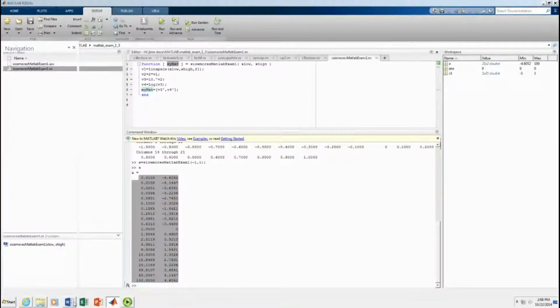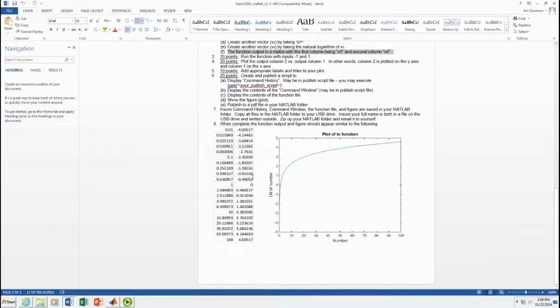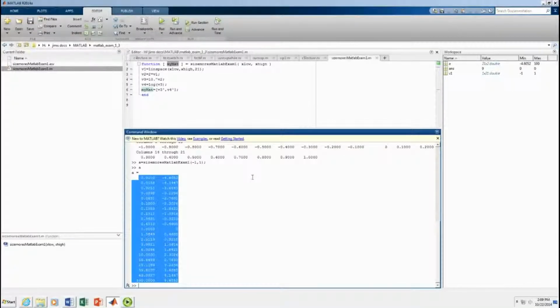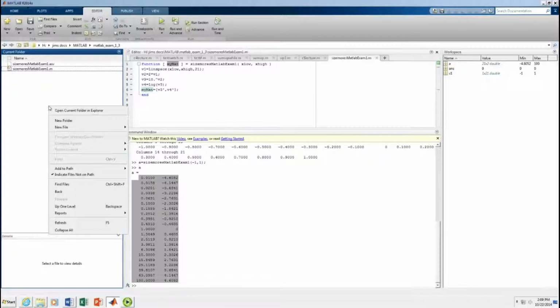It looks like it was supposed to, according to the document. Let's go back to the Word document. It was supposed to look like what's underneath 8 there, that table. And indeed, I'm getting that. So I'm pretty sure my function works correctly. Now, I have to do plotting and stuff. I might as well do it in my script file.